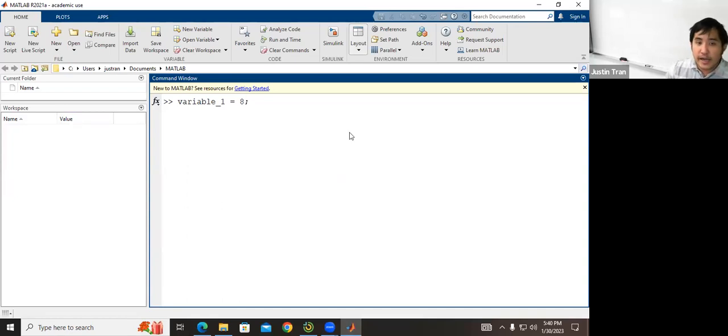You can see the syntax here. I gave the variable name, so this variable's name is variable1. I use the equal sign, which means we're going to assign, and the value that we're assigning to this variable is 8. And I included the semicolon. So I'm going to go ahead and hit enter. As soon as I hit enter, you can go to the workspace here, and you can see how the workspace stores this variable and its value.